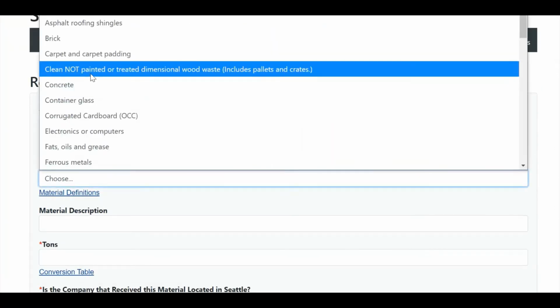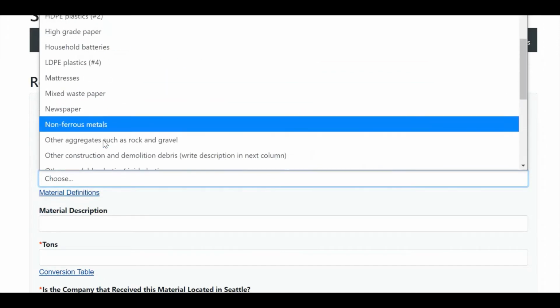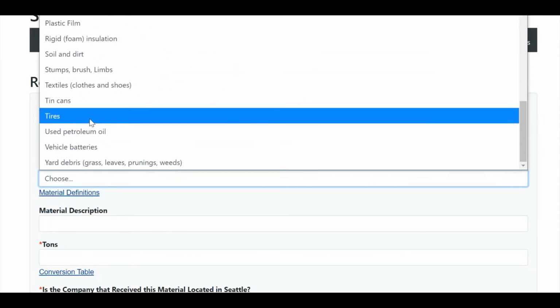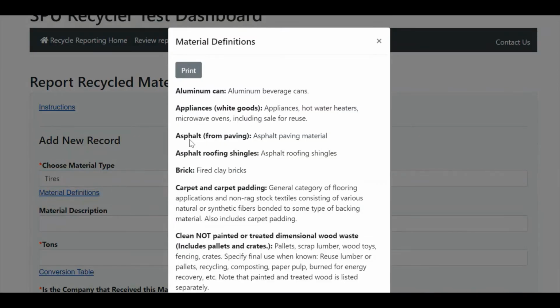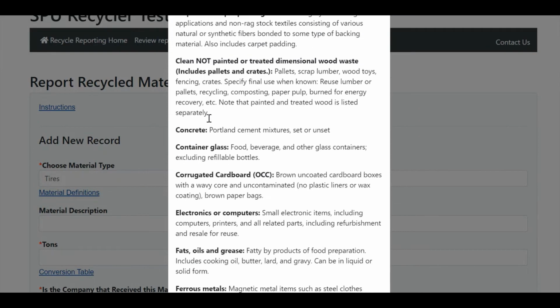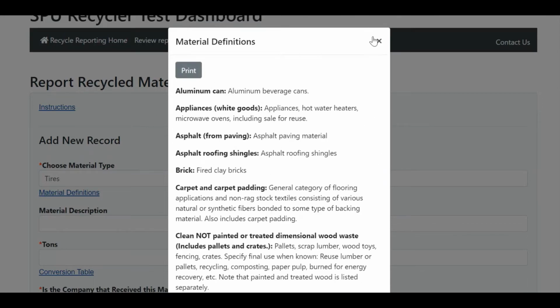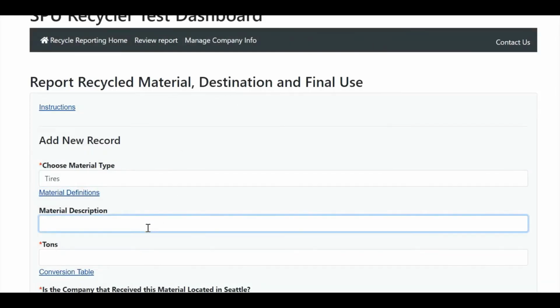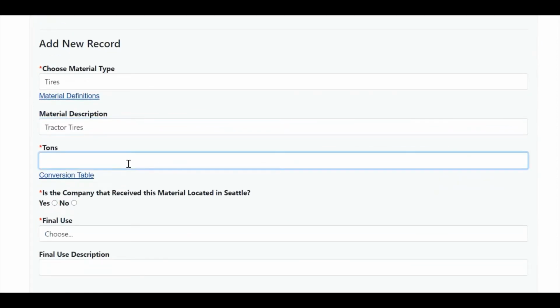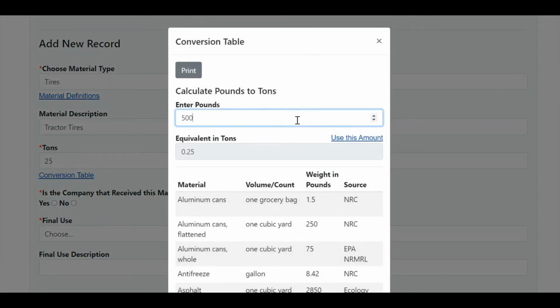You will need to create a new record for each of the different materials that your business processes. You can choose from the drop-down menu. If you need more assistance in selecting the right material, you can look at the materials definitions list. You can also add an additional material description in the field below. You will also need to add the tonnage of the material that you have processed. If you do not currently collect that information in tons, we have a converting tool that you can use as well.